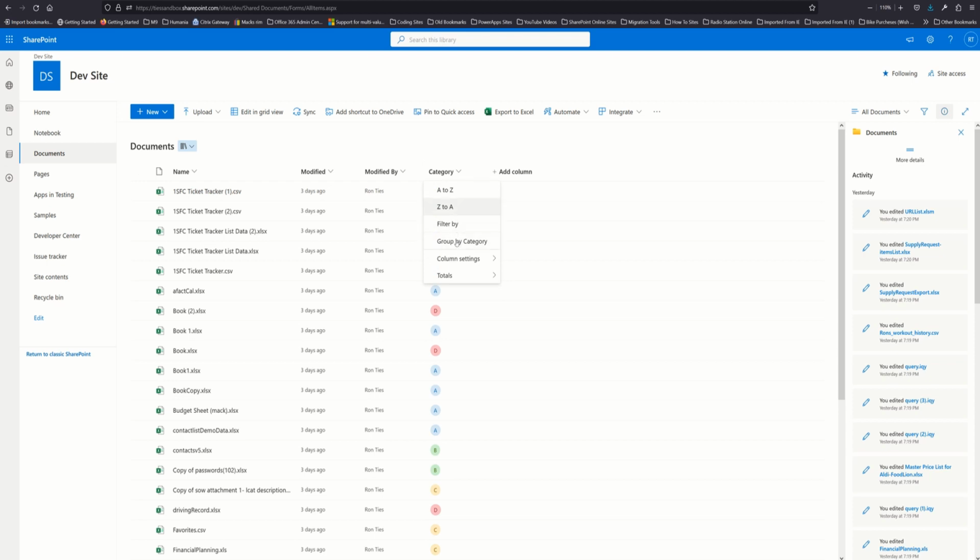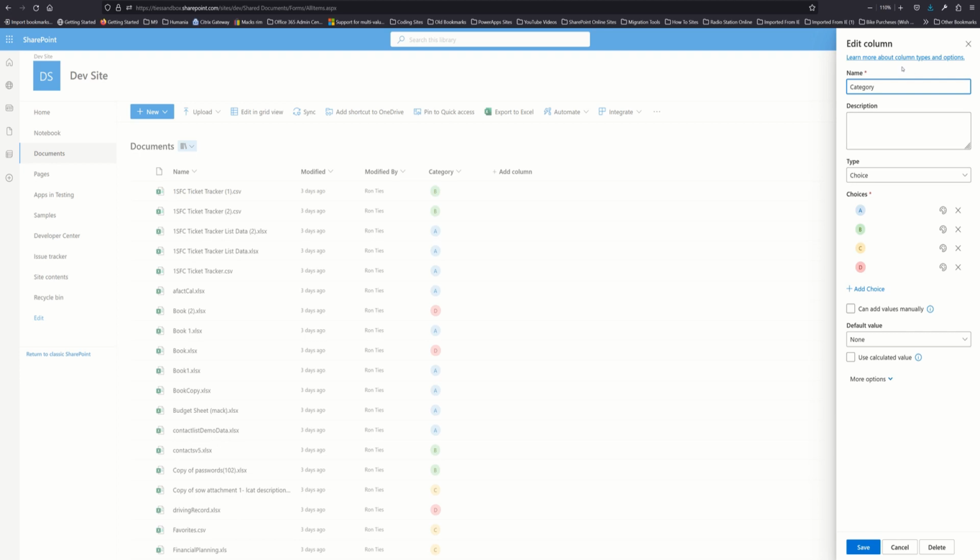I'm going to bring up the column settings so you can see what I did. I got a column called category, which comes with every document library when it gets made. And I changed the choices to A, B, C, and D, and I just put some conditional formatting on, which is not required, not even a little bit, because it's just going to read the data. You don't have to do anything special with it. And that's all you need for the front side.